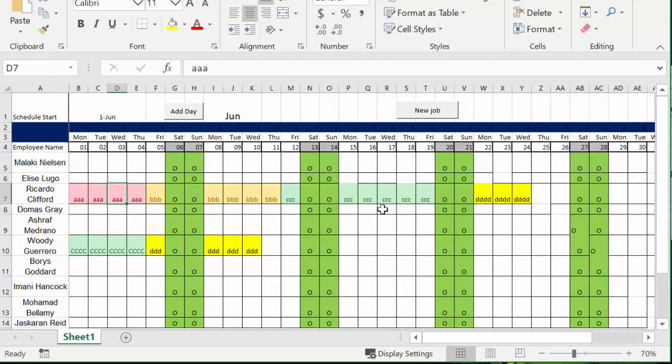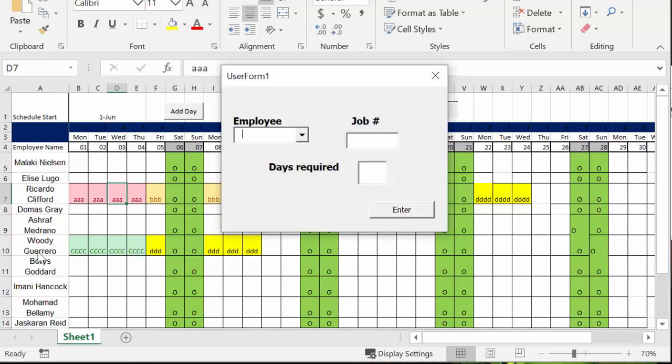The other thing that I have on here is a button called New Job. We have Woody down here, and let's give him A and B for the next one. So I'm going to click on New Job. It's going to bring up this list of people. I'm going to select Woody, and the job's going to be AAA, and the number, let's say he has to do 3 days on this job, and I'm going to hit enter.